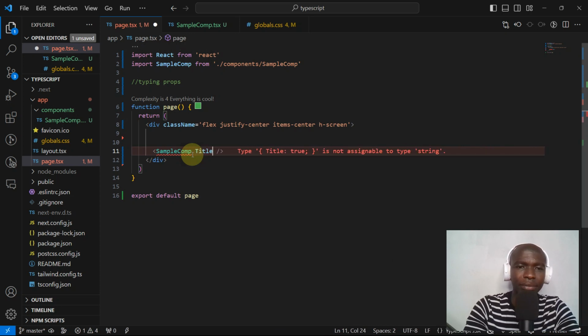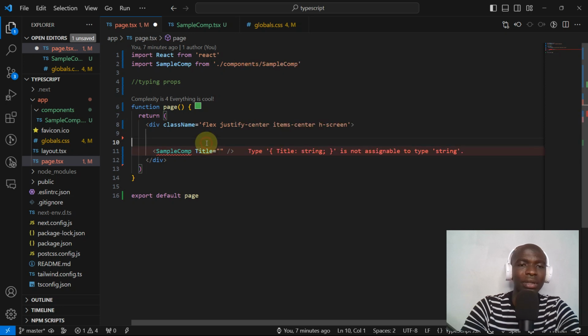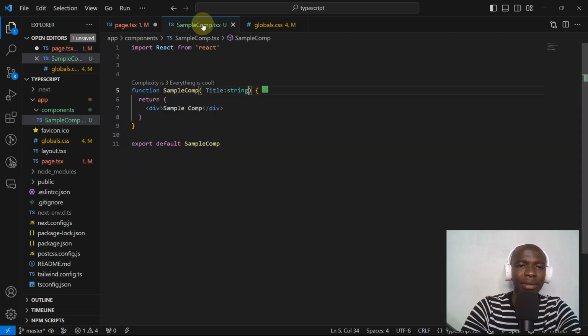Title, okay, sorry. Okay, as you can see, title string is not assignable to a type of string. Also, this is TypeScript telling us that we need to fix our code. So let's just go back here.